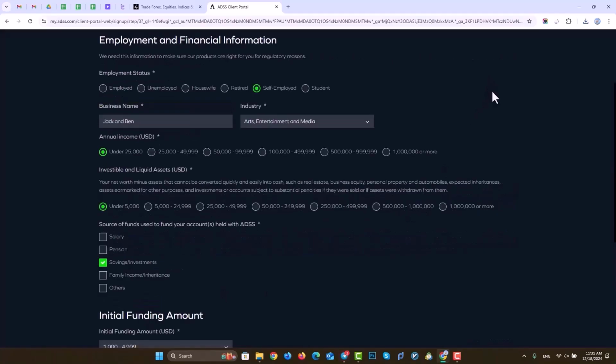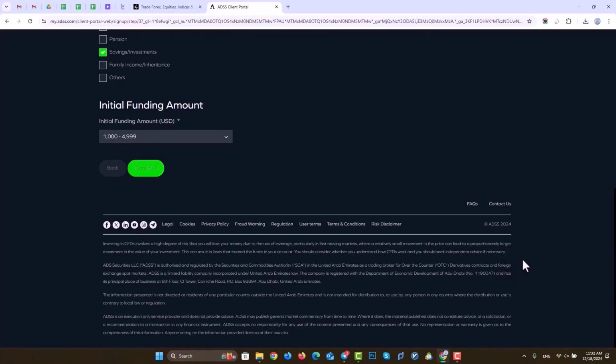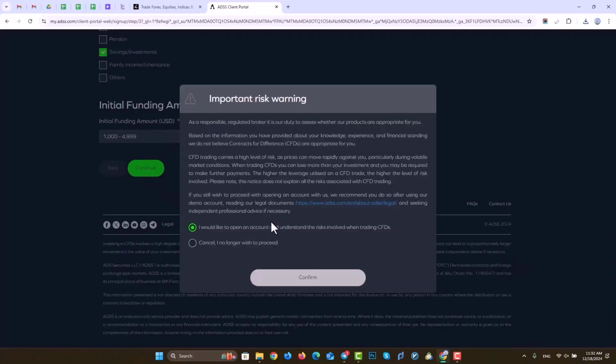In the next step, you enter information about your job, your income, your job title, and so on. And below, after entering the information, you click on Continue. You confirm the website's terms after reading them, and then you click on Confirm.